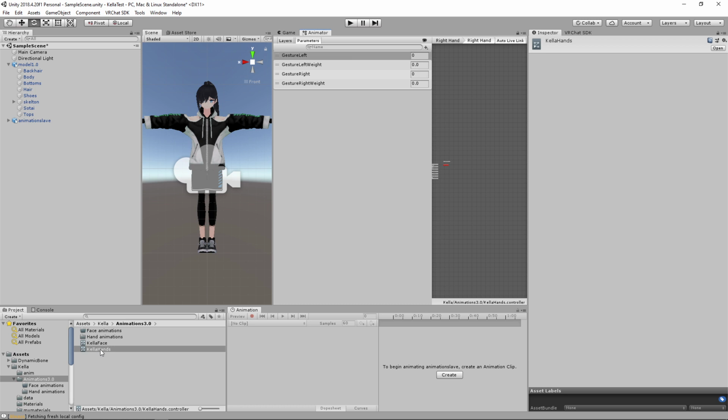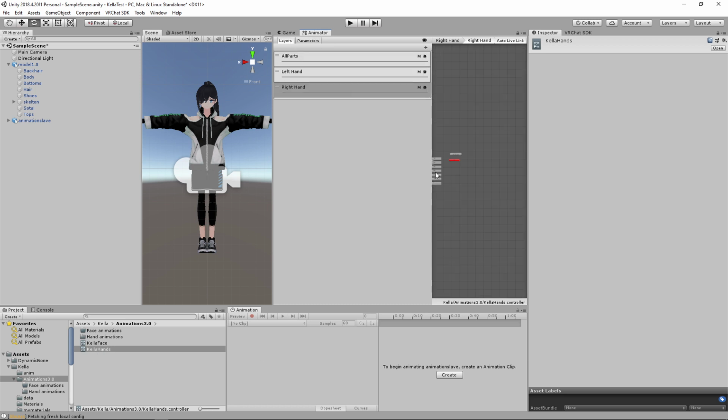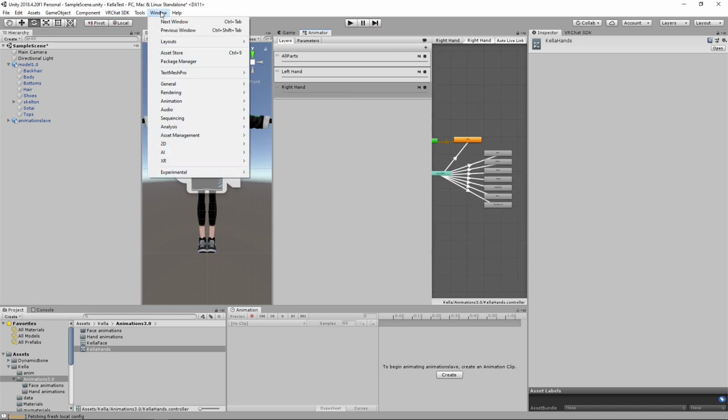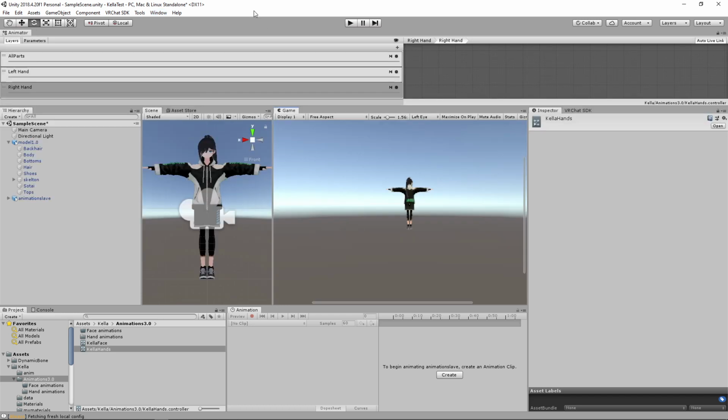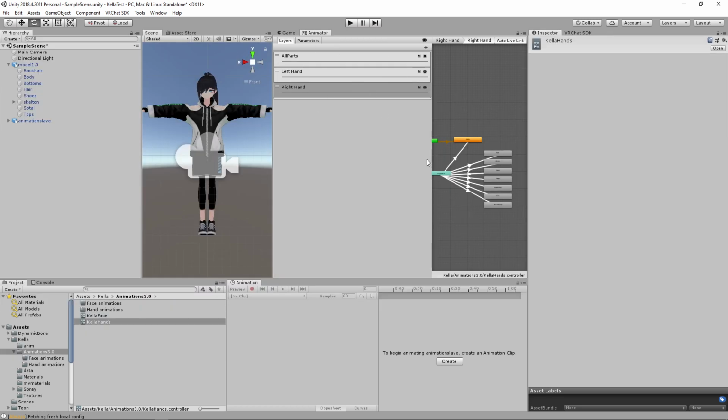If when you click this hands controller, animator does not show up and you do not see all of this stuff right here, you are going to click window, and go to animation. Sorry, you're going to go to window, animation, and then animator. Not animation, animator. Clicking that will make this show up. It'll probably be floating somewhere, and you just need to make sure it's in here somewhere. So now I can see all of this stuff.